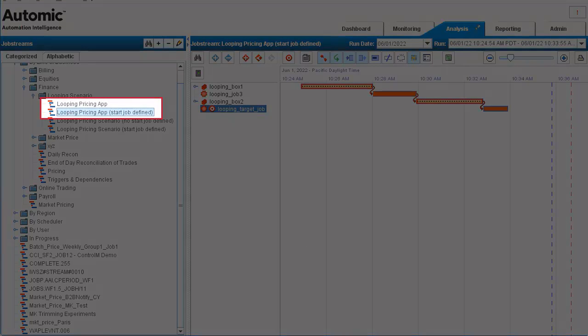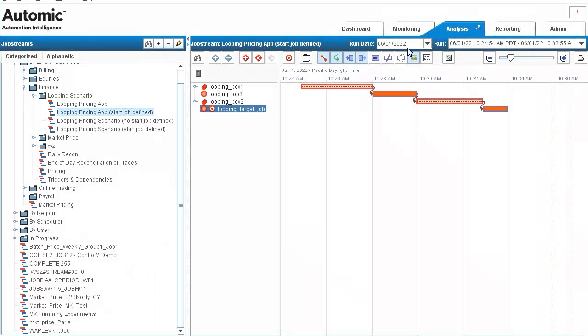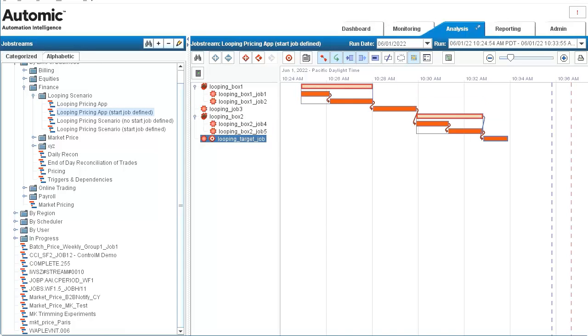The example involves a looping target job. There are two identical job streams. One has a defined start job setting, the other does not. Let's look at the first. The target job has a number of predecessors. We display the job details for looping box 1.